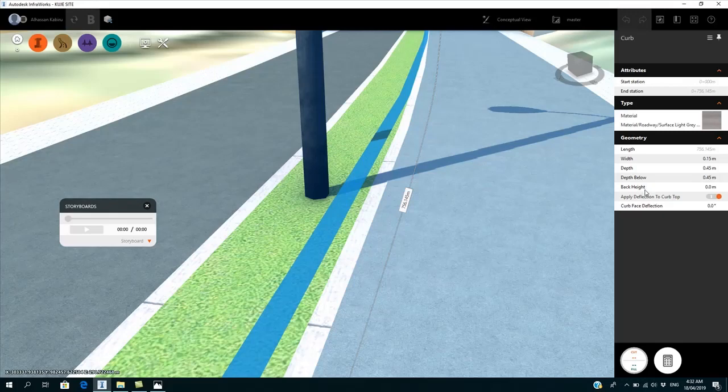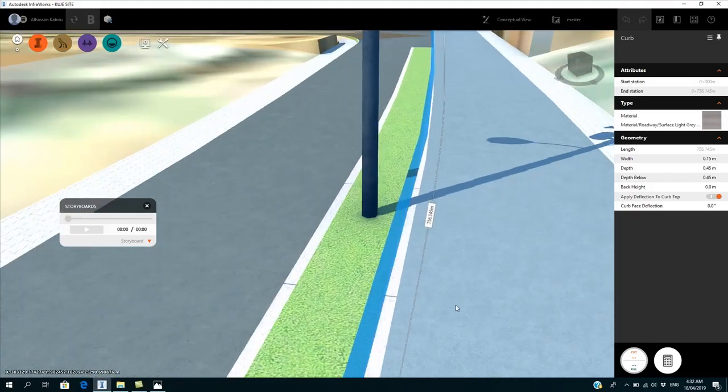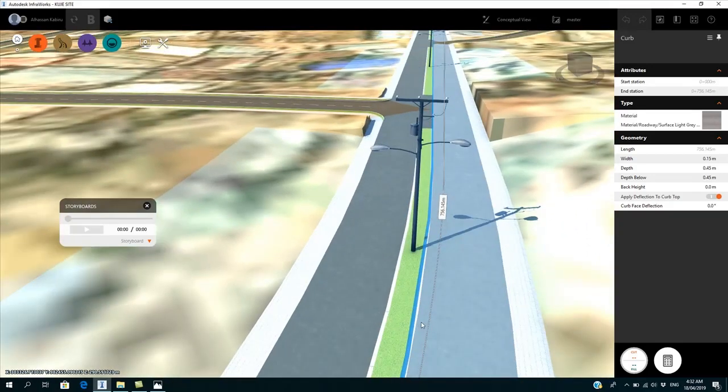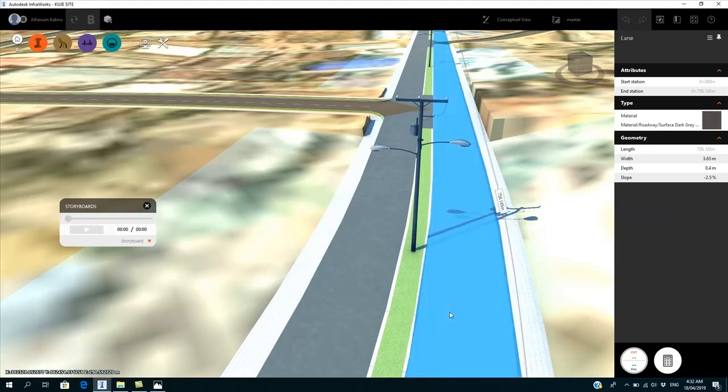But if you want to have the spacings in between, then the depth below can be specified as 1.3. So all these are the things that we applied in assembly in Civil 3D. At the same time, we use it in Infraworks to create our own assembly. Now, another thing we have is the lane.